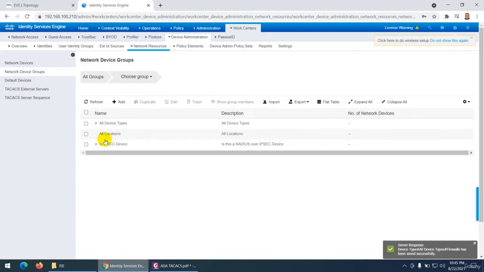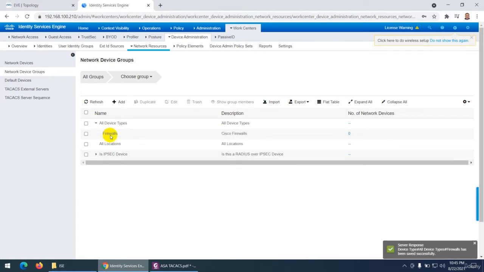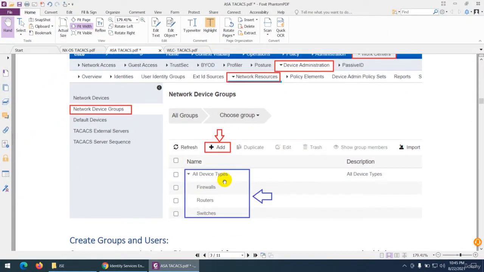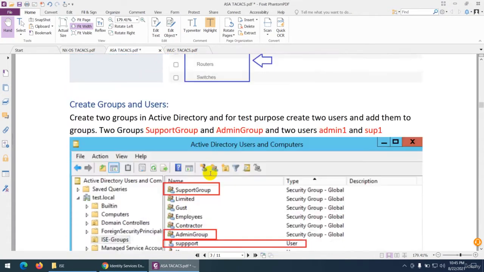So my firewall group is ready. If I click here, I create the firewall group. Okay, so this part is also done. It's better to create them this way. We will create other groups later on for routers separately and switches separately. Right now I just need one for the firewall, so I create it with the name firewall.